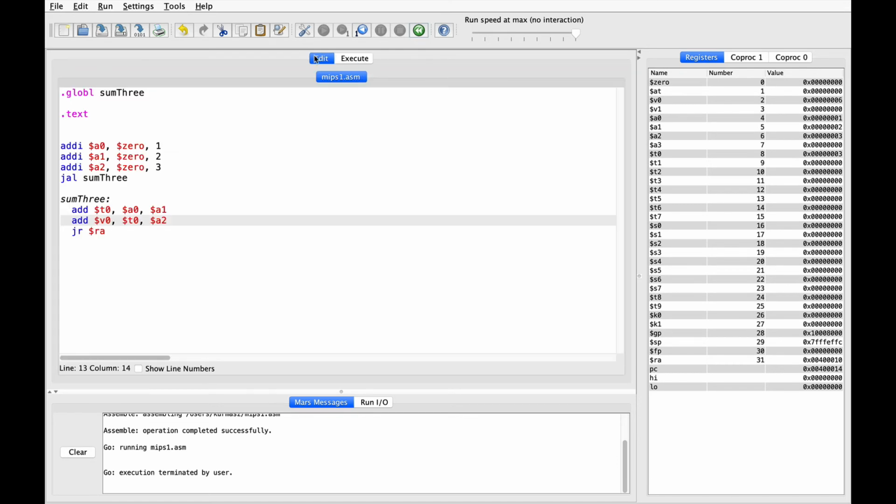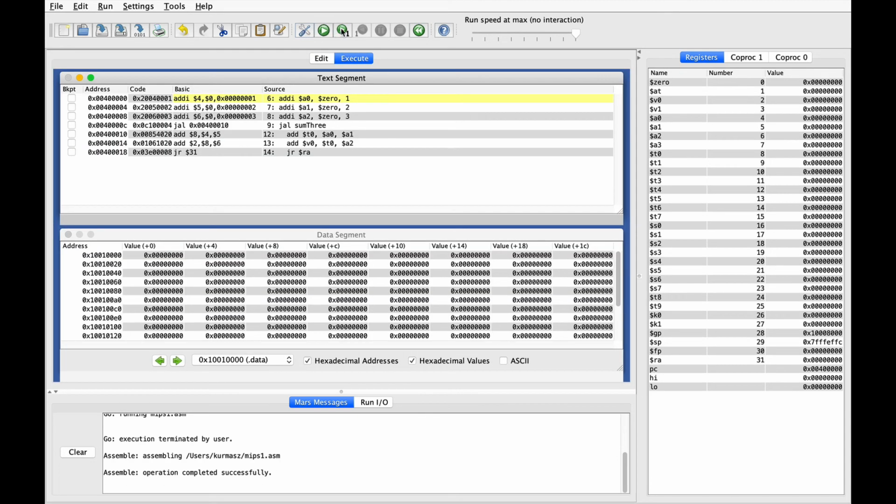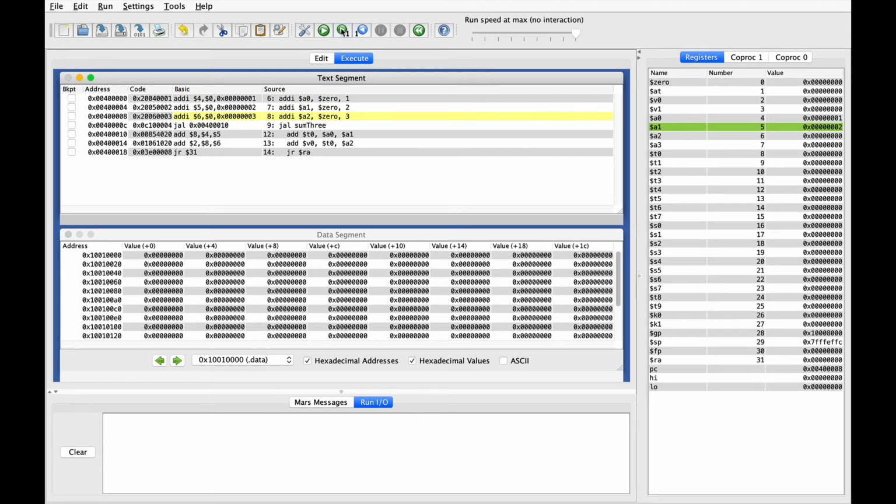Well, let's see what's happening. Let me now step through this code one line at a time. So we can see we're setting up the parameters, and then we call that jump and link, which executes the function. And then I'm stepping through the function. Now I'm ready to return from the function. And what does a return statement do? It goes back to the line of code right after the function that was called. Well, that happens to be the first line of the function I was testing.